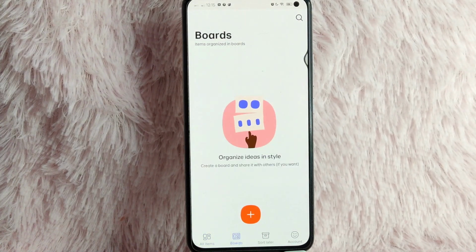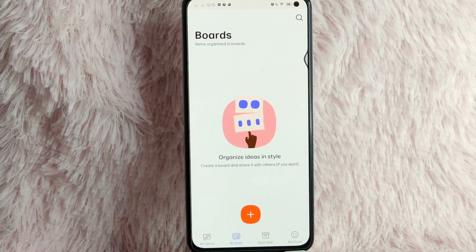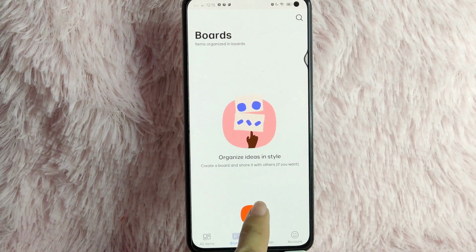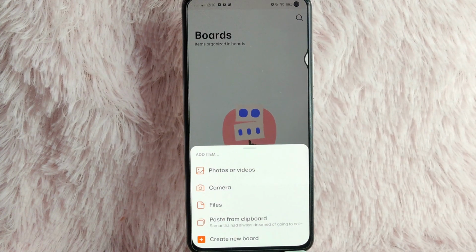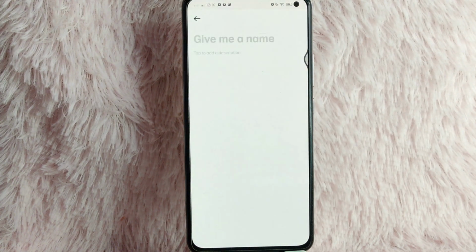And then in here, you will see this organize ideas and style. Create a board and share it with others if you want. In here, to create your new board, simply tap on this plus icon. And then as you can see in here, you have your add items. Since you are creating a new board, simply tap on this create new board.